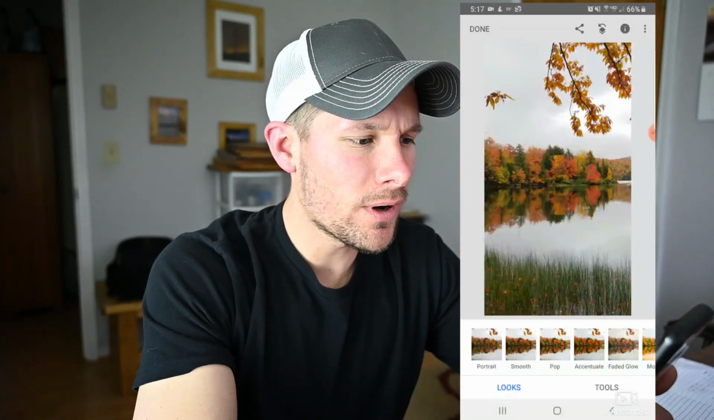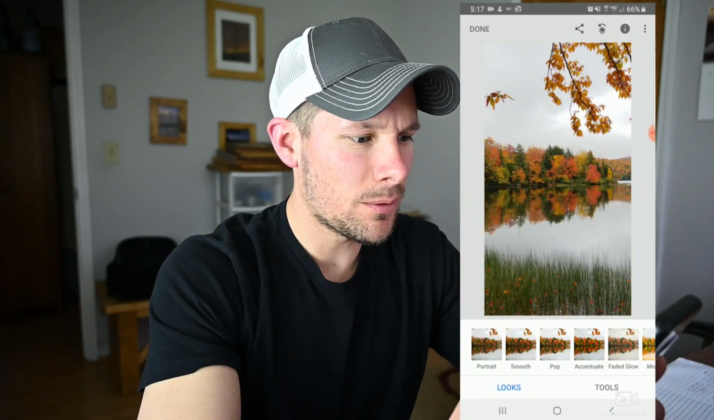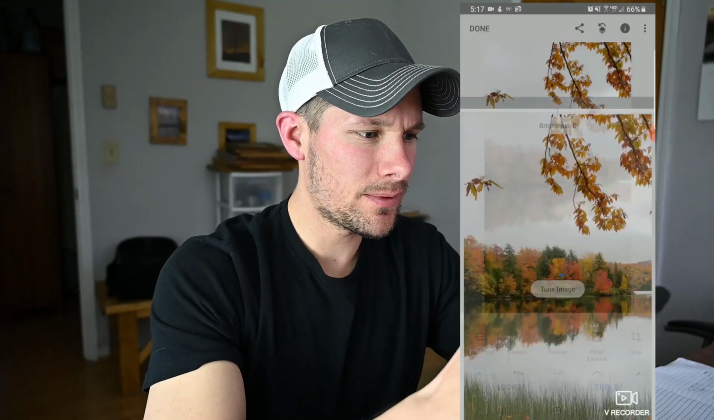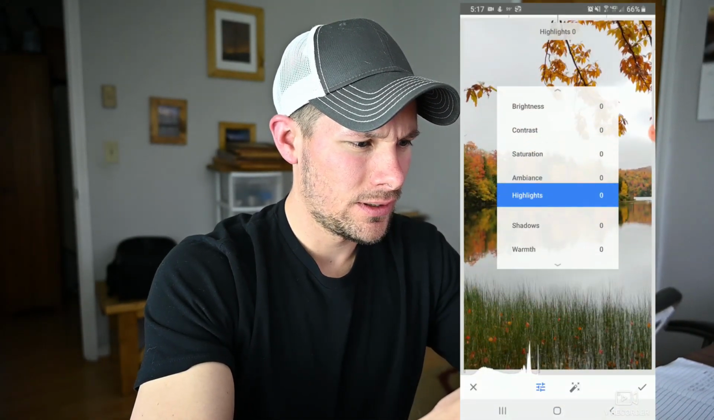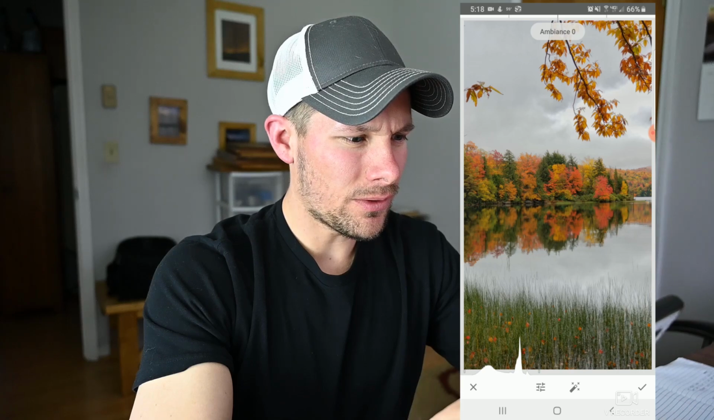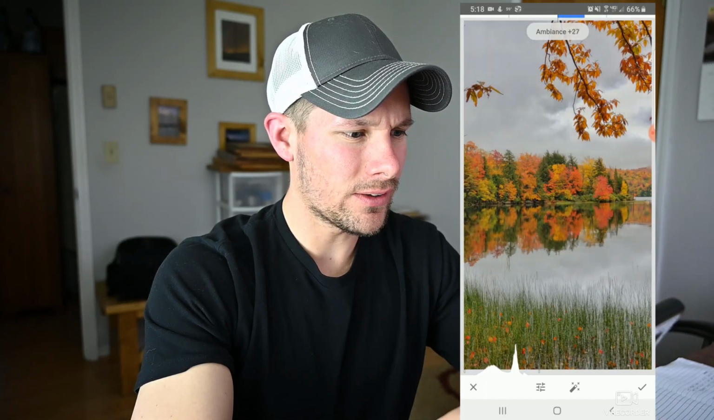Alright, so here's a photo I took on my phone up in the Adirondacks. I'm gonna do the same thing, tune image. I'm gonna bring down the highlights in the sky, bring up the shadows a little bit. This one I really don't think it needs much of the, see, that kind of overkills it. Maybe a little bit like that.